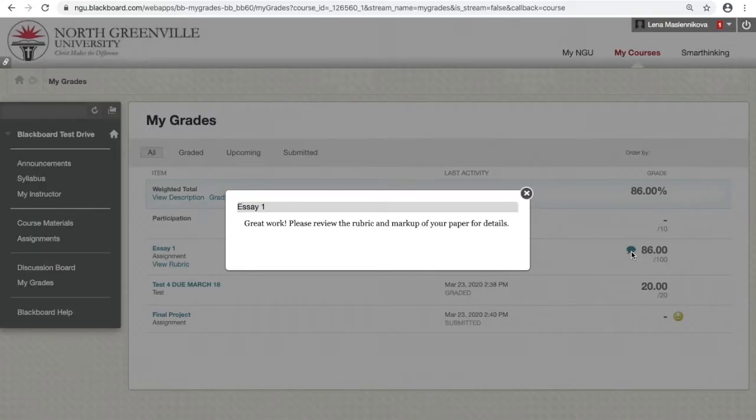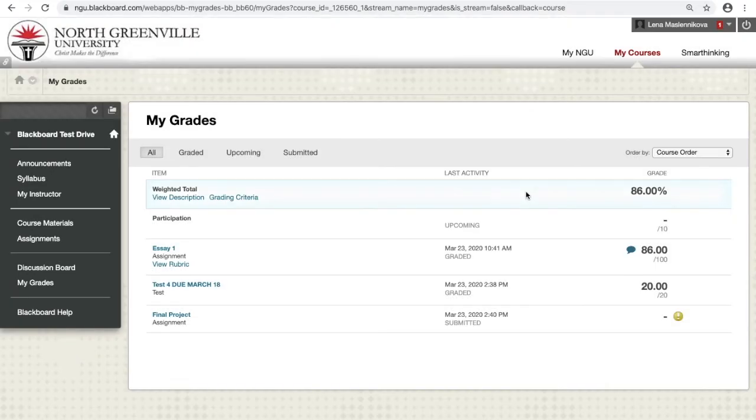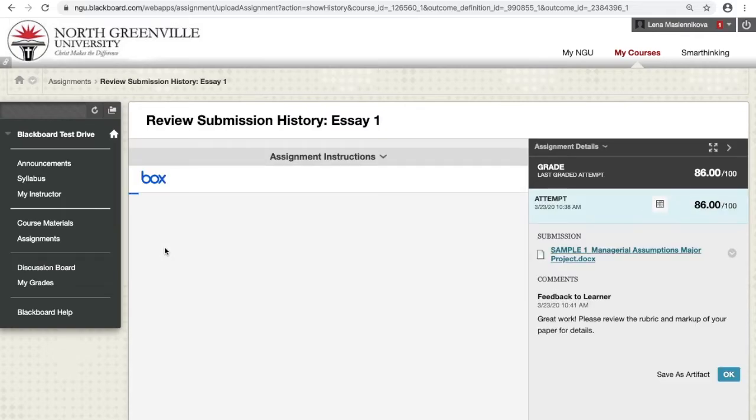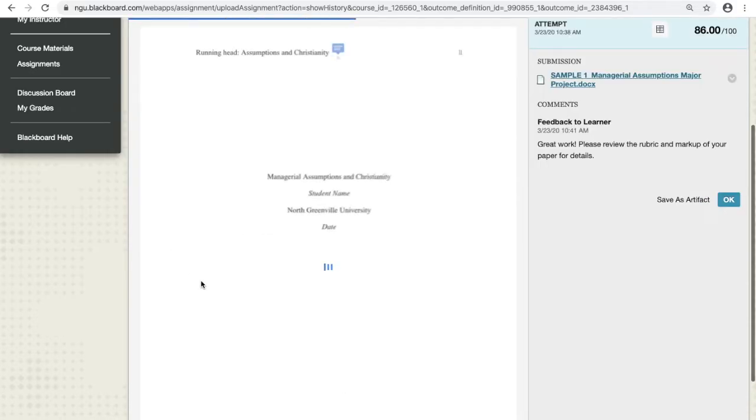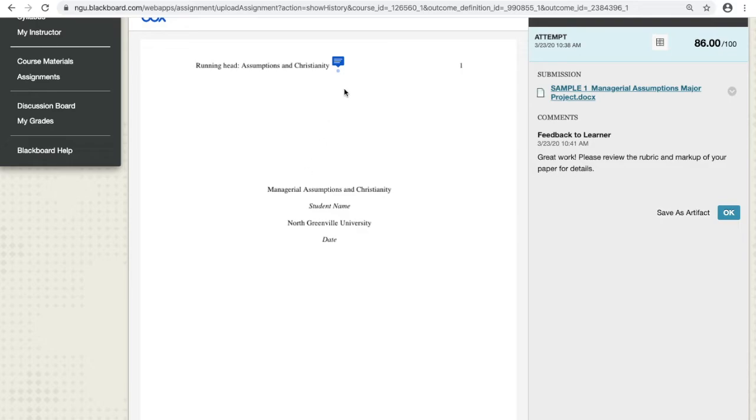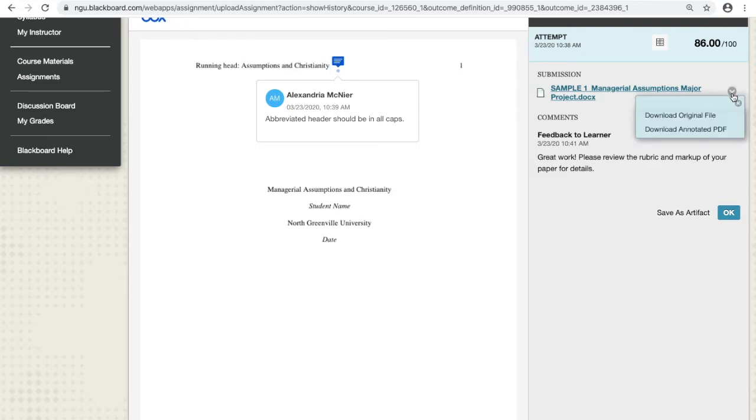Sometimes your instructor's feedback will come in the form of a markup on your assignment or on a rubric. To view the markup of your assignment, click on its title. Here you'll see an image of what you submitted along with any annotations made by your instructor, such as this speech bubble, which you can click on to view the comment. On the right side of the screen, click the arrow next to the file name to download the annotated PDF if you want to save your instructor's feedback to review later.